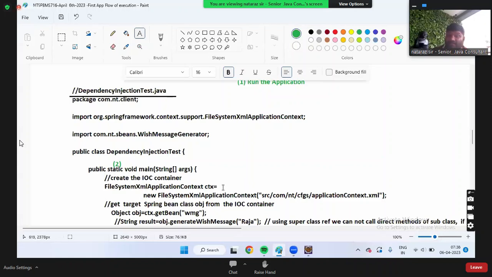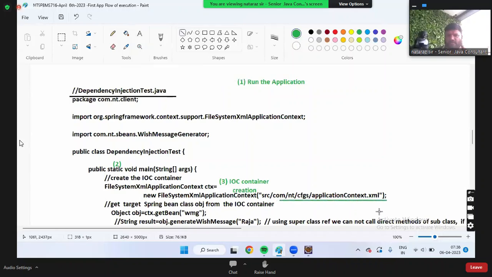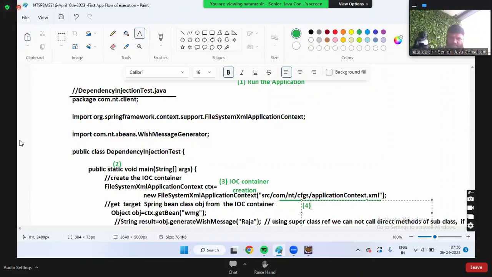Here the IOC container is created. IOC container creation. Next, number 4: loading of the XML file.